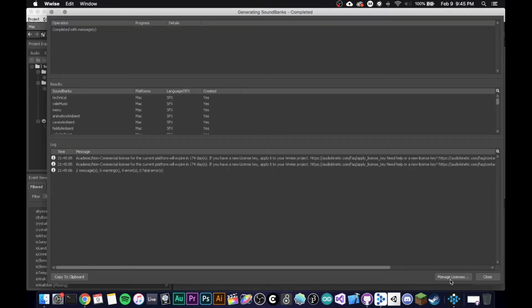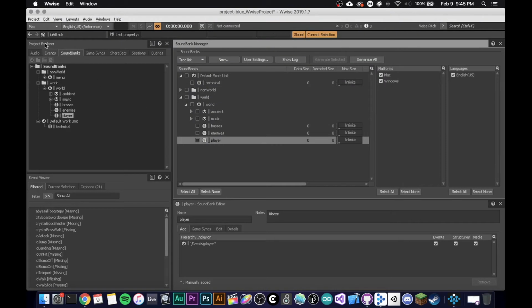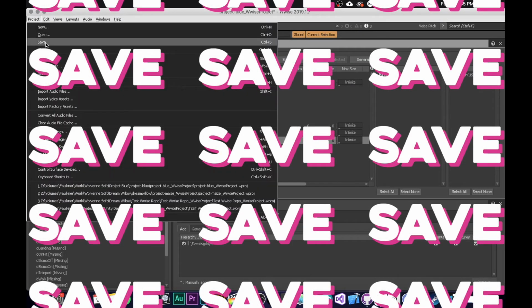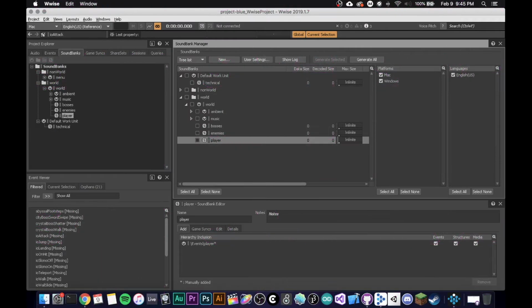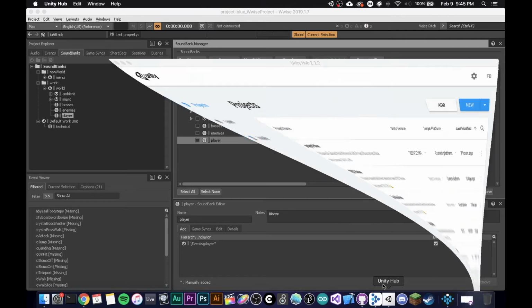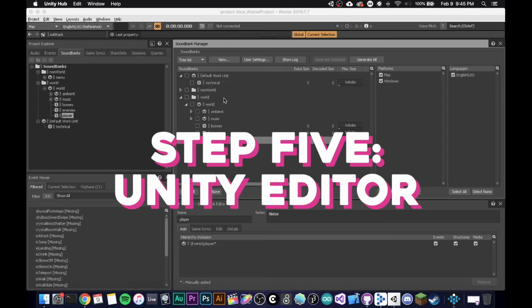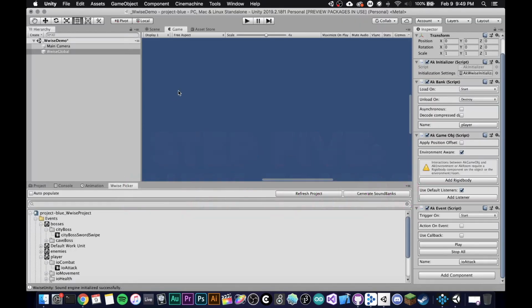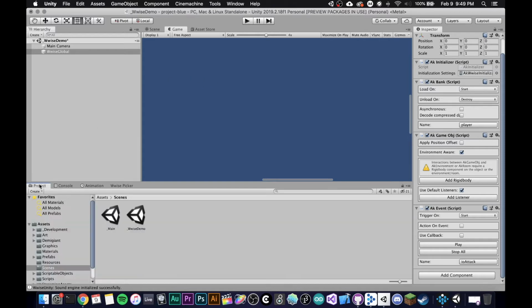It'll do some dialogue, whatever. You can hit close. And this is important. Next, hit save. Heading over to the Unity side, open up Unity Hub, open up the project, give it a minute. And once the Unity project opens up, navigate to the scene where your sound will be playing in the project navigator.